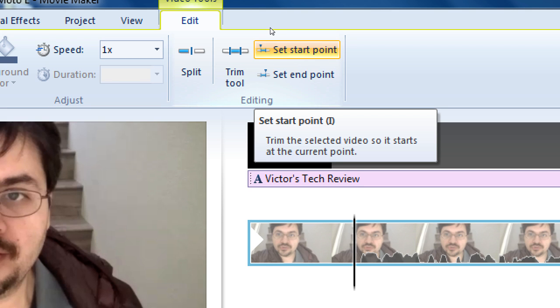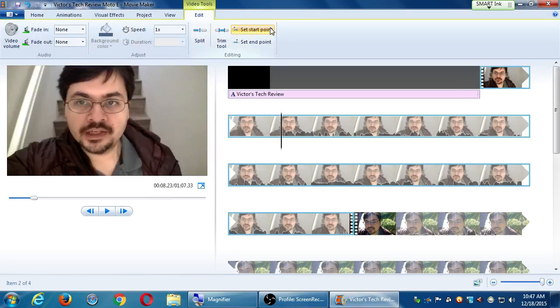There's about a second or two where there's nothing going on. I want to cut that out. The set start point will cut out everything before my playhead in this clip. It's not going to delete everything behind it, even the text. It's only going to delete everything in this selected clip from the beginning of the clip to where that playhead is at, where I haven't done anything yet.